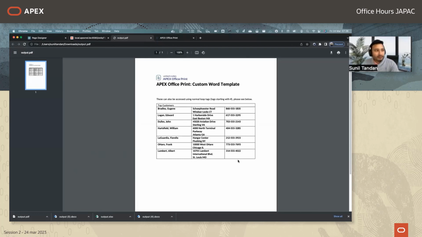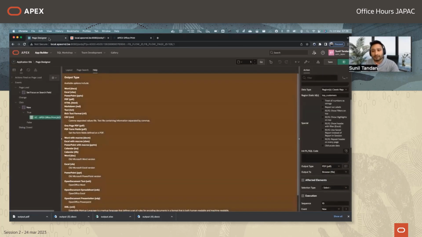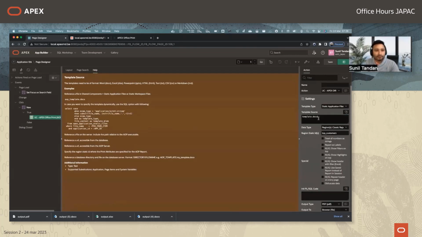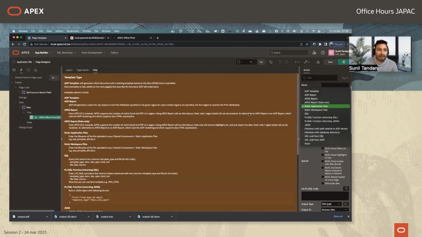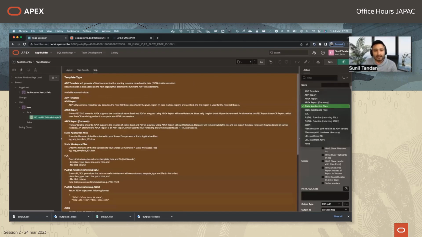So you saw just how easy it is to export data from your existing application. Now, that was the installation part. I'm moving a bit forward with the templating, but I'm going to come back to that and talk about the installation part. Before moving on to the templating, here the template source, as I said, you can specify static application files, but also other options.